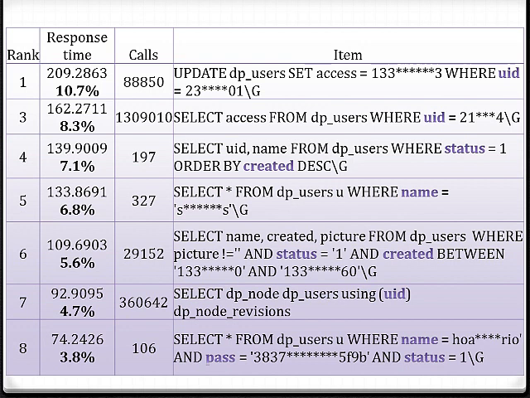So the first query, 10.7% of the overall table usage. Update DP users. So obviously you're setting some kind of access, maybe a timestamp. Well, the user is UID, so the UID may be the primary key. I hope it is in this case. I think it is. So this is the primary key update, and it happens a lot of times. There may not be much you can do about this. So it's primary key.